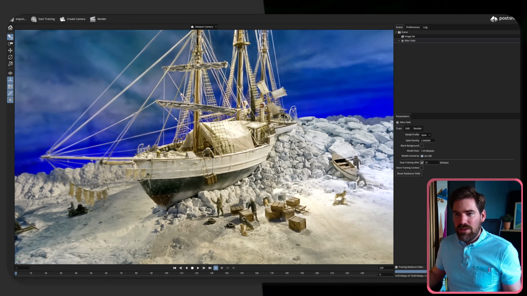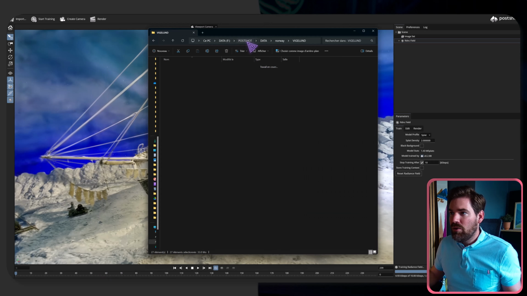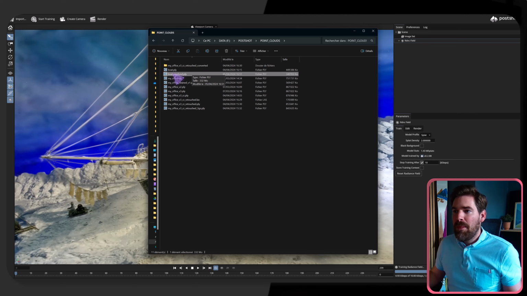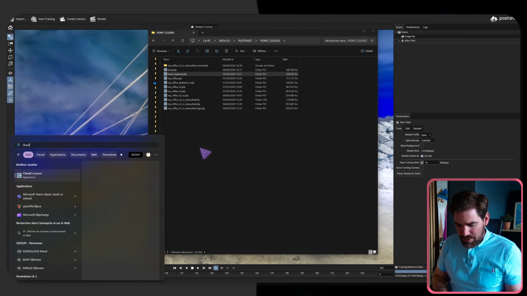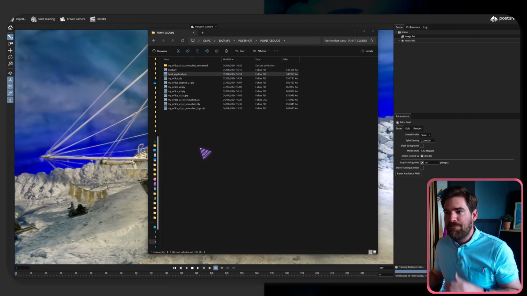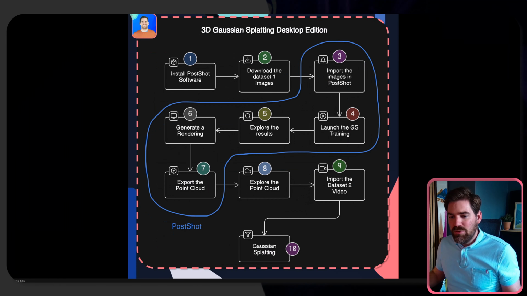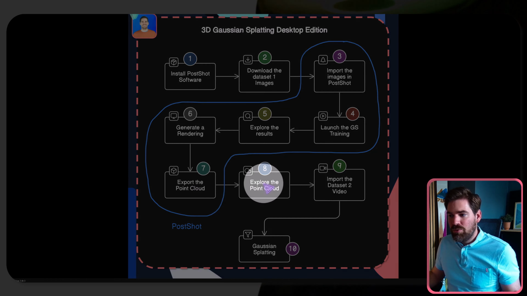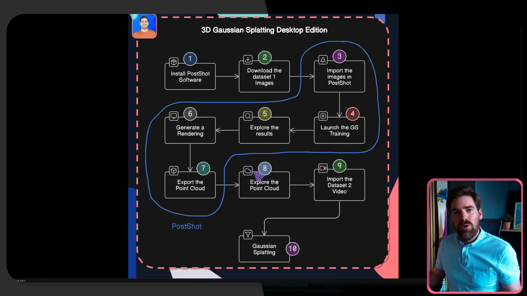Okay, now I will get onto Postshot point clouds, and you have Boat Vigelund, 340 megabytes. So let me spin up CloudCompare. And now that CloudCompare is open, we just go through the workflow to see where we are, and exporting the point cloud is done. Now it's time to explore the point cloud. Okay, so this is where we are.